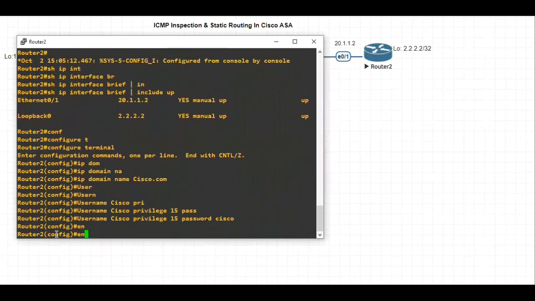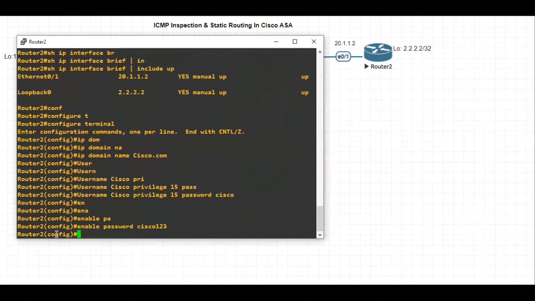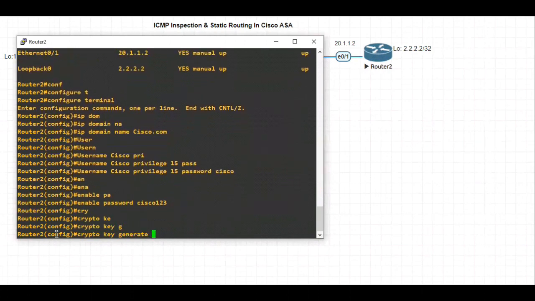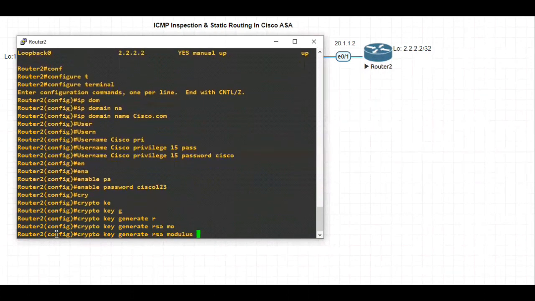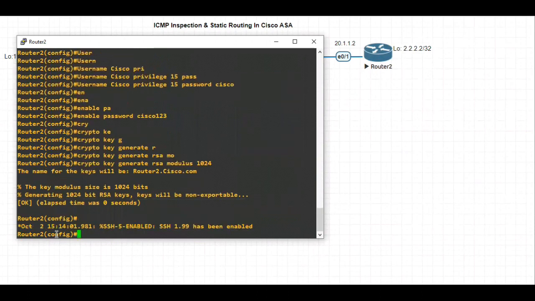We will also set an enable password. Enable password Cisco123. Then give the command crypto key generate RSA modulus 1024. So you get this, that SSH has been enabled.